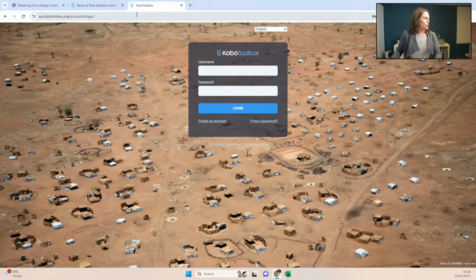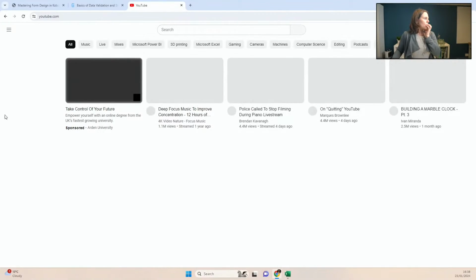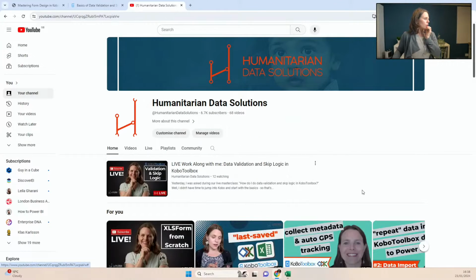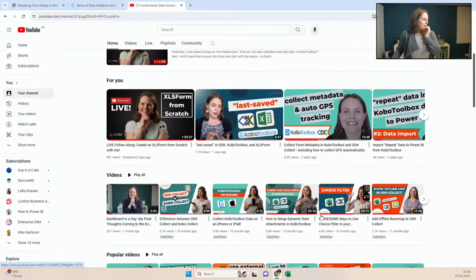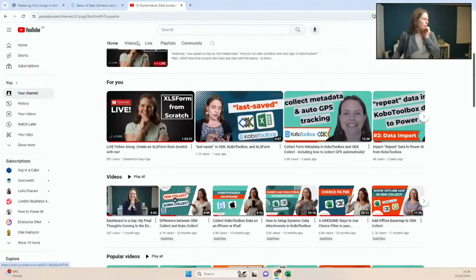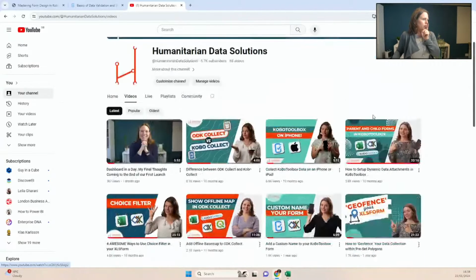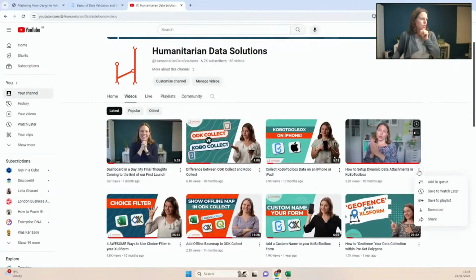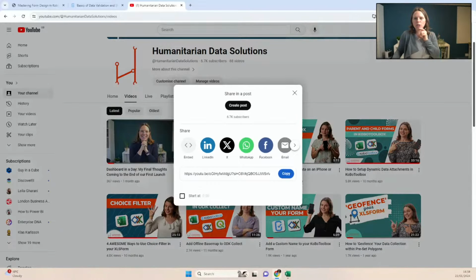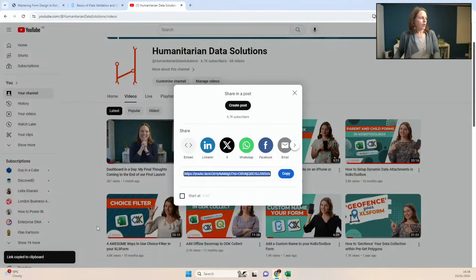It's not in KoBoToolbox, go to YouTube. So hopefully that's helpful. It's quite complex. Here, it's this one, dynamic data attachments. So I will share this in the comments here. Nope, that did not copy. Okay, let's do this. Paste that. Okay, hopefully that link is helpful for dynamic data attachments.